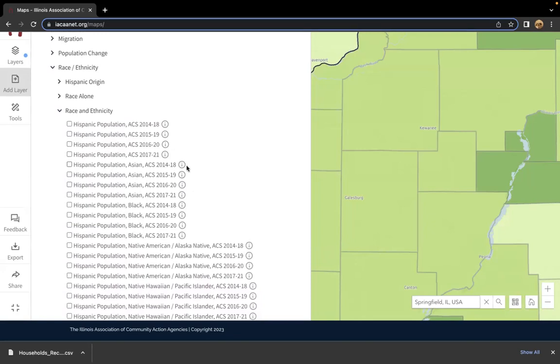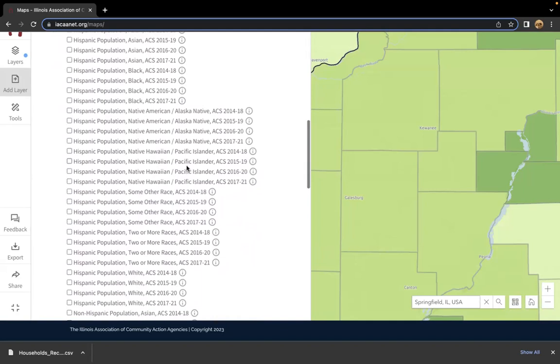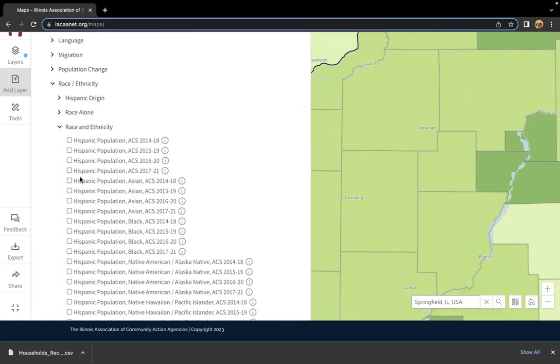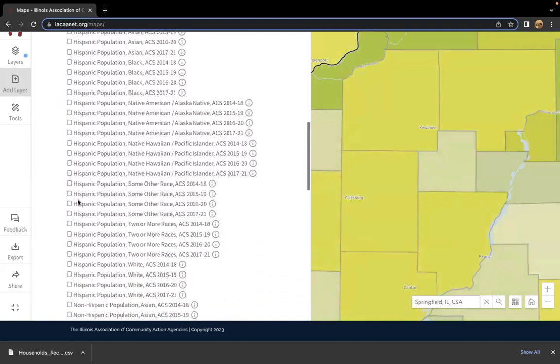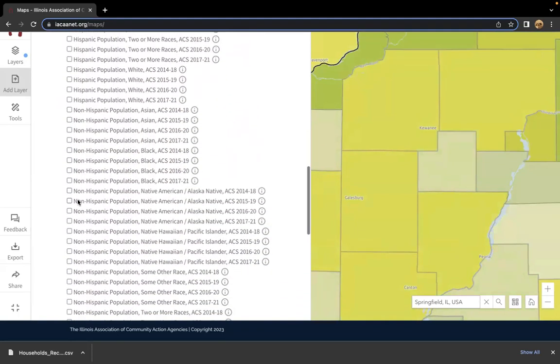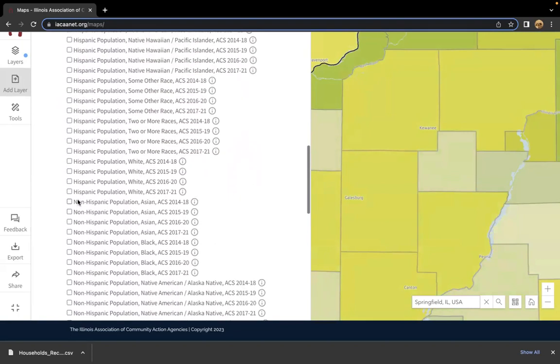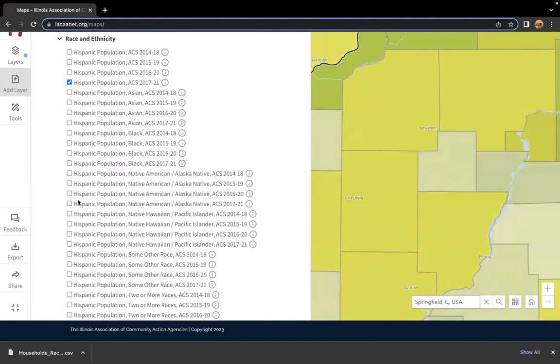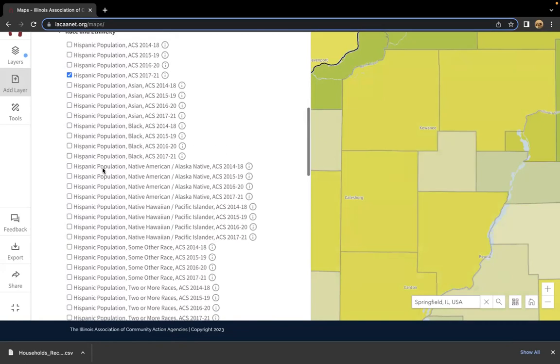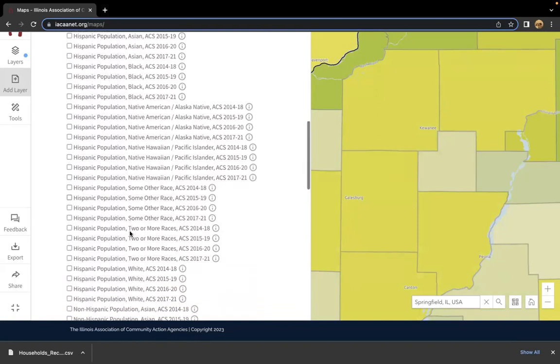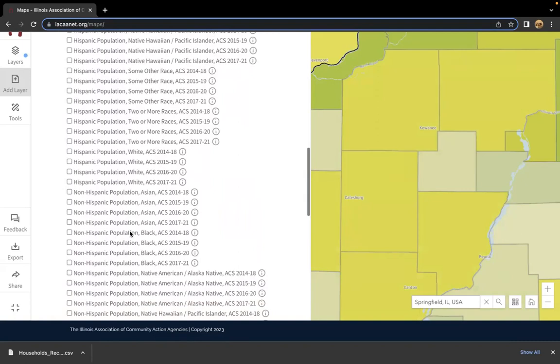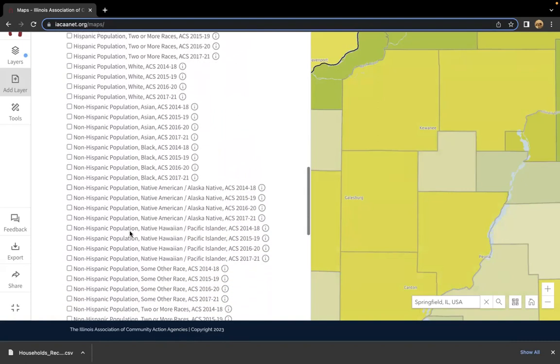Absolutely. So we'll start right now with race and ethnicity. And so we are going to select our Hispanic population here. We'll do ethnicity right now. So ethnicity is broken out into Hispanic or non-Hispanic. And then from there, it goes into race. So for our purposes here, so we don't get too overwhelming, we will do total non-Hispanic population.